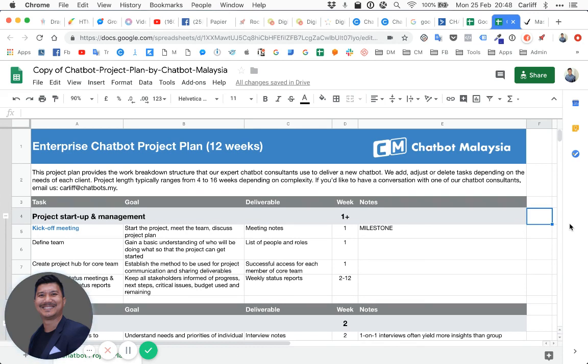So this one, I am sharing with you our 12 weeks enterprise project plan. Whenever we build a chatbot, these are the steps that we always take. So in building your own chatbot, I would suggest you go through a similar kind of process to test out your bot, to see what goals, to see whether it's achieving what you want it to achieve, right?